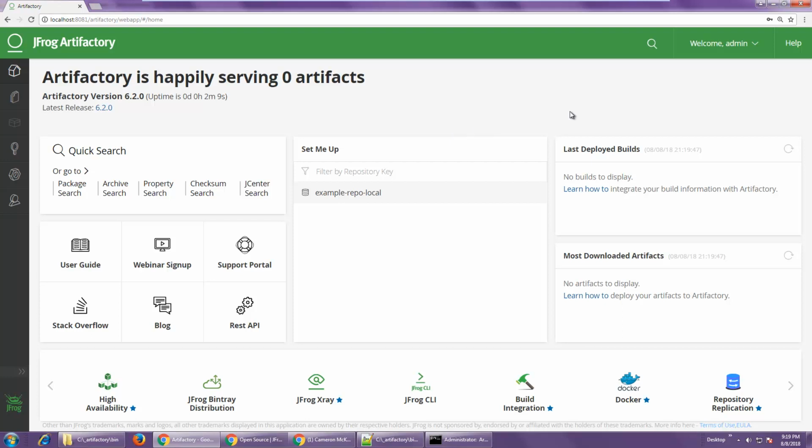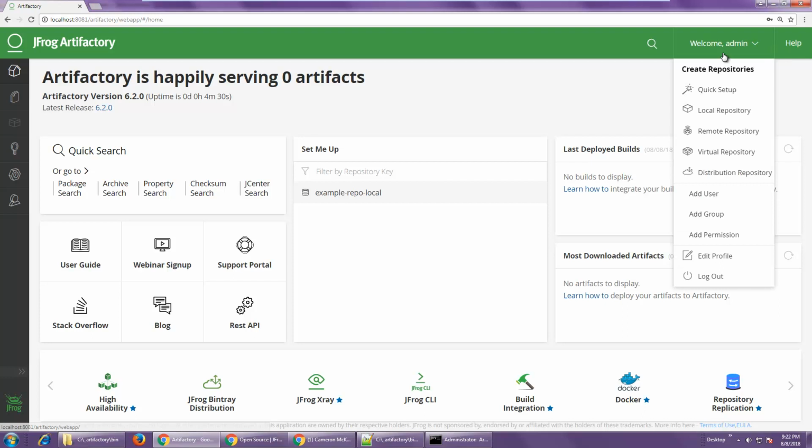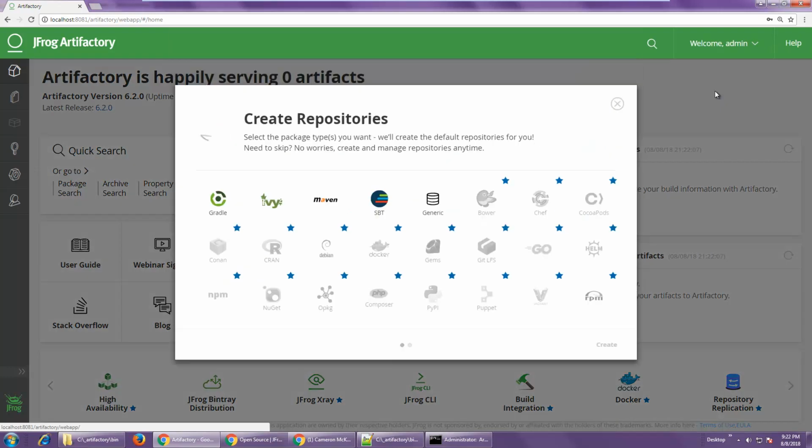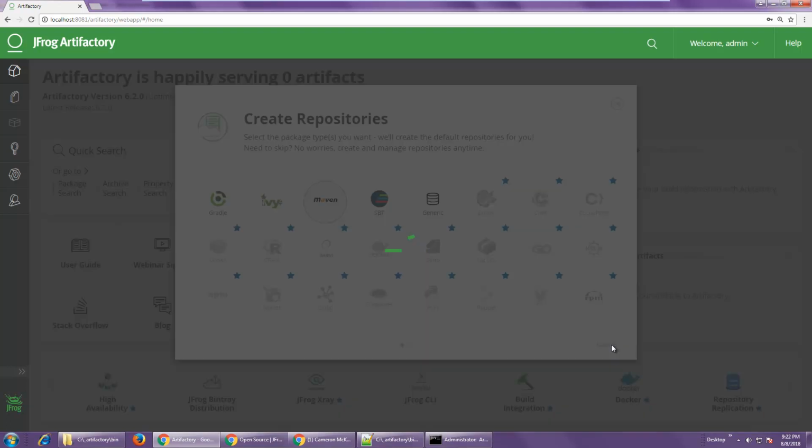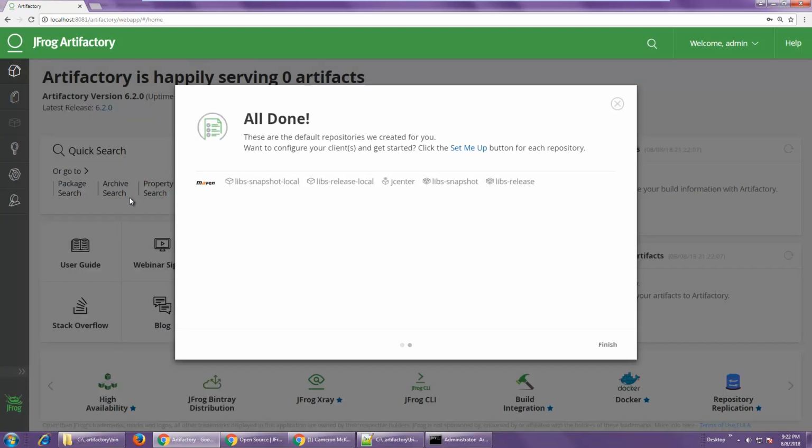Lots of interesting things here. A little bit of a push to go to some of their professional products, but we don't have to be tempted by that. And once I'm in Artifactory, the next thing I want to do is just do a quick setup. So there's a quick setup option right there. It says, hey, do you want to create a basic repository for Gradle or Ivy or Maven? And Maven is the one that I'm actually interested in, so I'll highlight that. Click Create. And now you notice that Artifactory has created the local snapshot and the local release repositories for me.